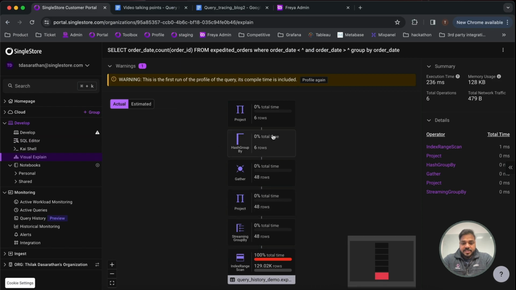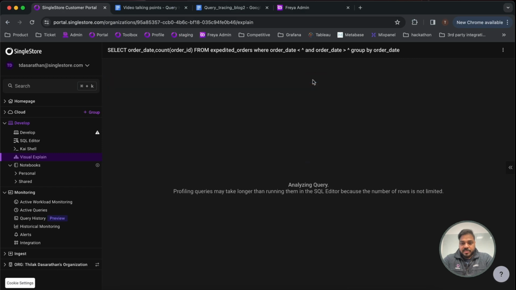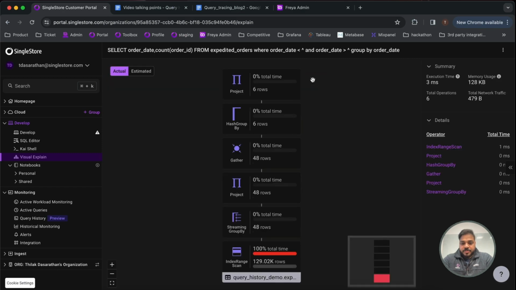Given the data has changed, this time includes the compile time, so let me re-profile it. So if you notice now, it does an index range scan of 129,000 records. The execution time is 3 milliseconds. This is close to a 40 times improvement, from 131 milliseconds to 3 milliseconds. That's a significant improvement.